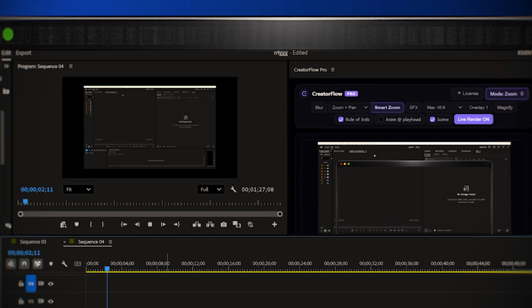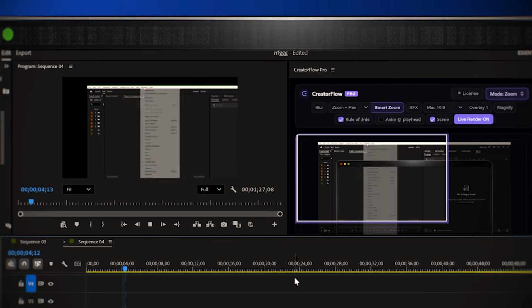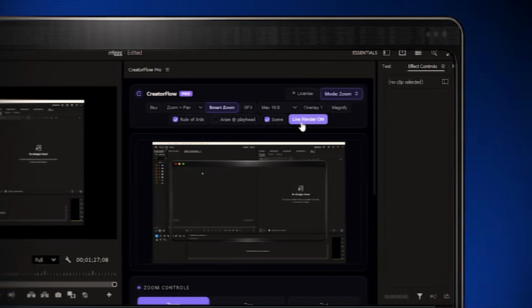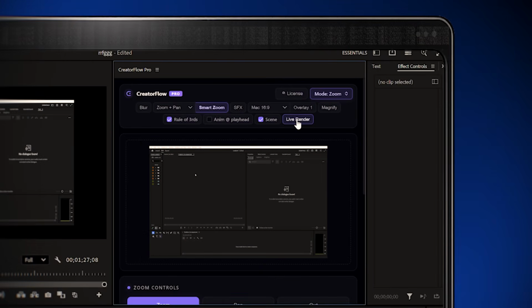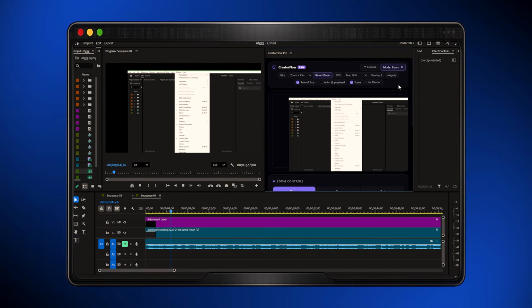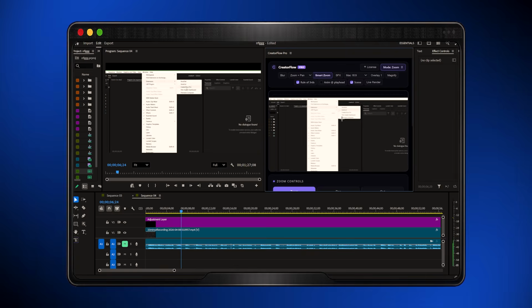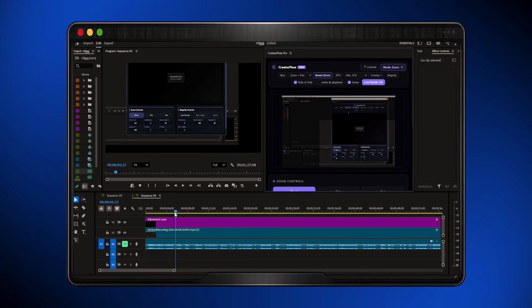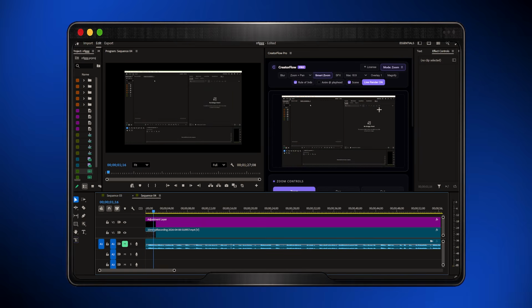Every zoom, every pan, perfectly synced, done in seconds. Quick tip about live render. If I disable it, you can still see the overlay, but it's no longer rendered live. It takes more resources and feels less smooth. So I recommend keeping live render on at all times. When it's enabled, everything you see plays back in real time, exactly as it'll look in the final export.